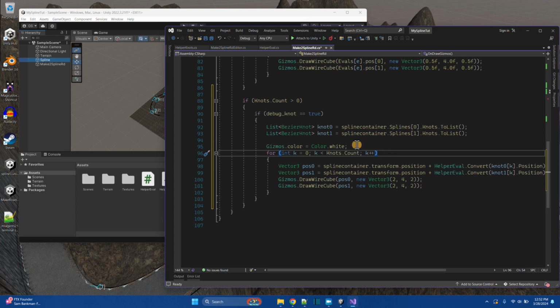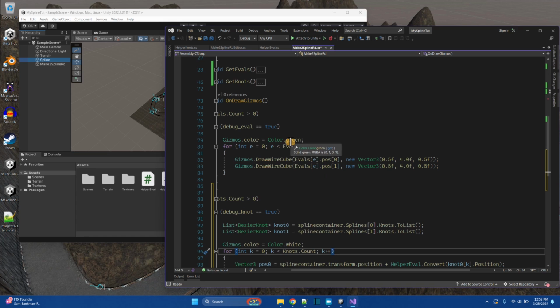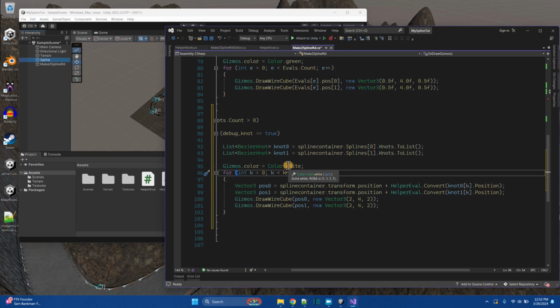And then over here we're gonna use color white. And for each of those knots, we're going to get the position in world space, spline container plus the knot. Then we're gonna draw a wire cube, and the cube's gonna be color white. So the evals, we're drawing as gizmos that are green. The knots we're gonna draw as gizmos that are white. And let's see, with this code in here, I save it.